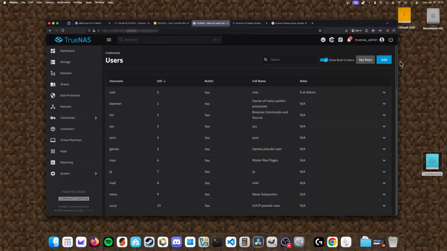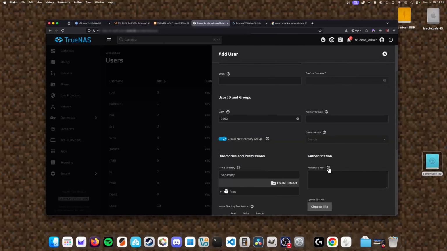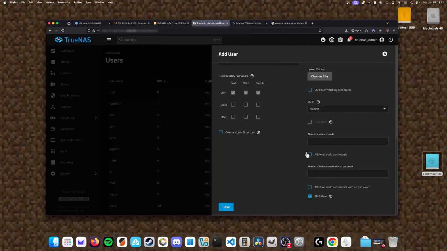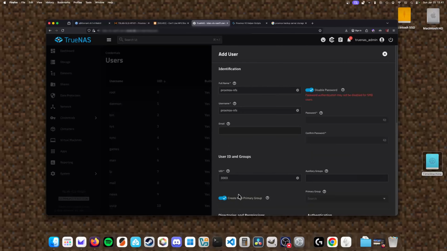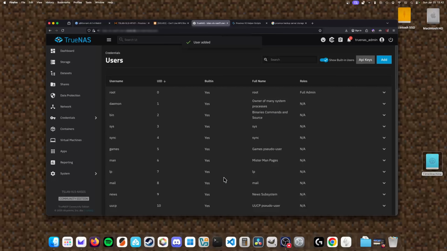Let's create a user, which will be a Proxmox user, which is called Proxmox FS. And we'll set the password. Create a primary group, that's fine. We'll select anything here, really. SMB user, what's not SMB user? Oh, SMB user, single SMB, yeah. Yeah, I'll create the user.